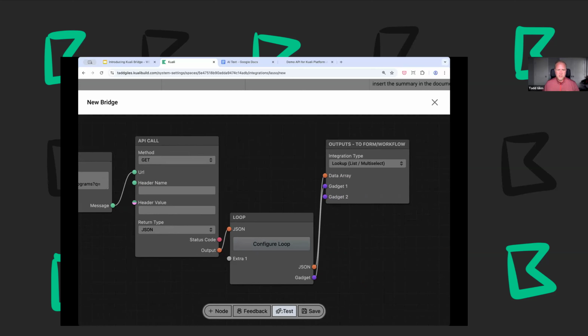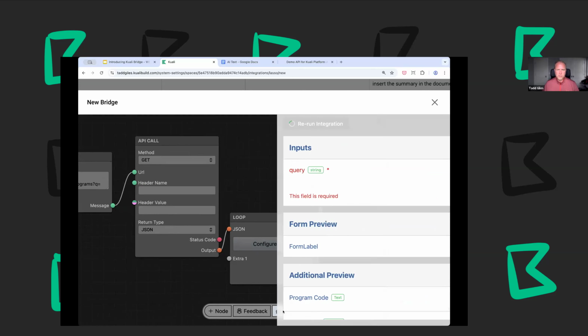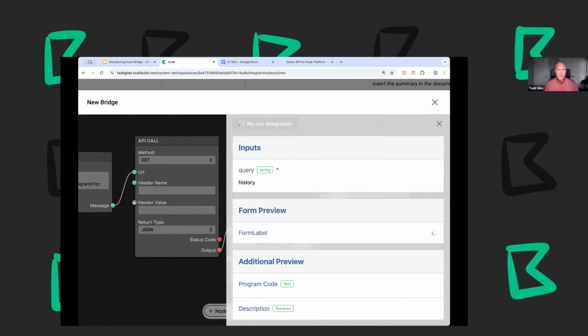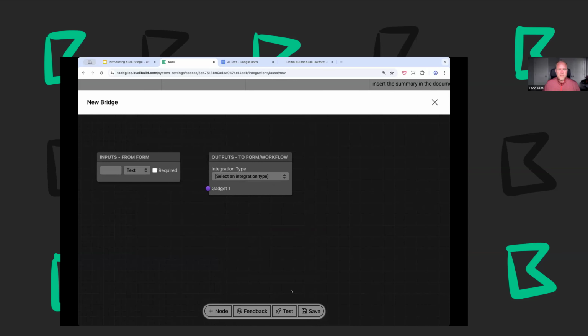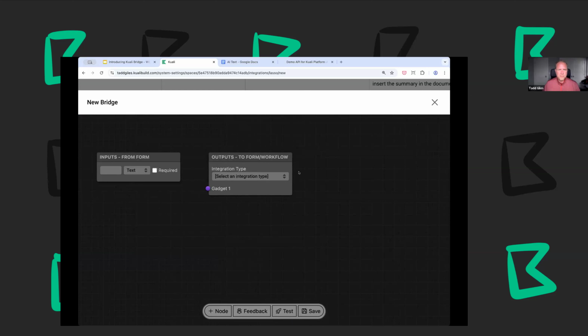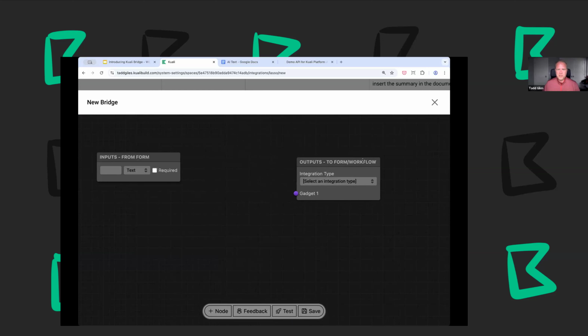And then I can test it. So I come down and click this test button, and you'll see it's prompting for that query parameter. I'm going to put in history. And it crashed.